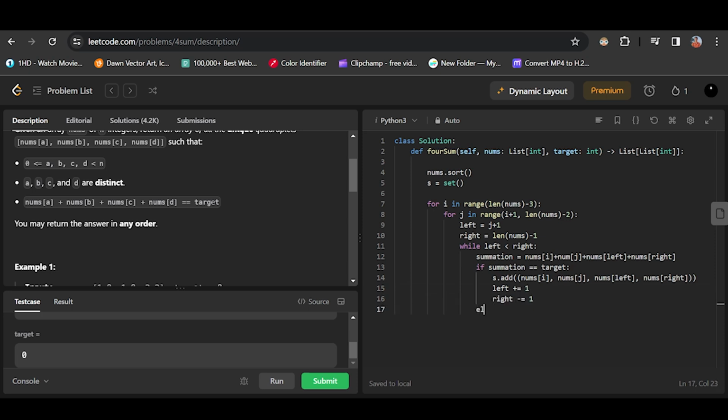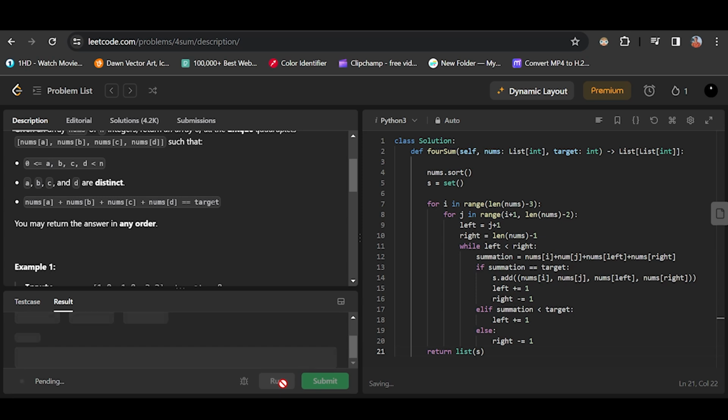Okay, now if summation is less than target, we have to move the left pointer forward, right? Else it means that summation is bigger than target and we have to move our right pointer back. Okay, now I'll just do return list of S because we should return a list. Okay, so list of S. Now let's see if this works.